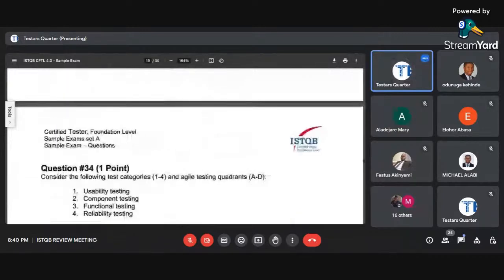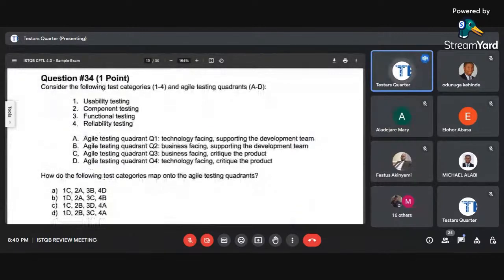Question 14. Consider the following test categories 1 to 4 and ideal testing quadrants. How do the following test categories map on the ideal testing quadrants? Is it A? Is it B? Is it C? Is it D? Let me leave this one on your screen and give you some time to map them together.